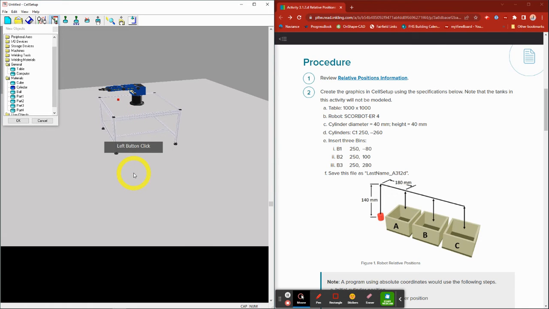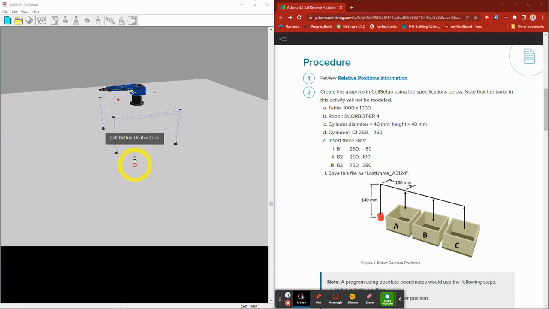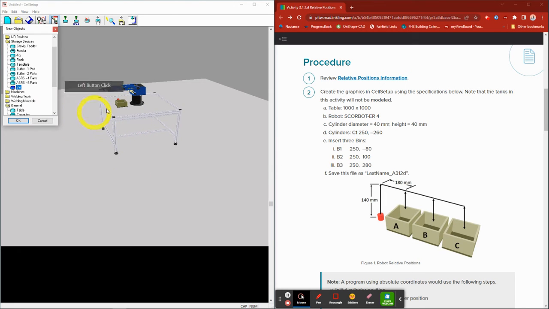All right. So the last thing we need to do here is set up the bins where the toxic material is going to be. So we need to set up bin 1, bin 2, and bin 3. Remember, that's B1, B2, and B3. So bins are going to be under storage devices. And it's the very last one under storage devices right here. It's called bin. So I double click that and I place the first bin.